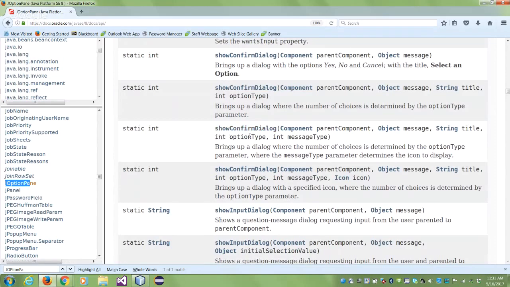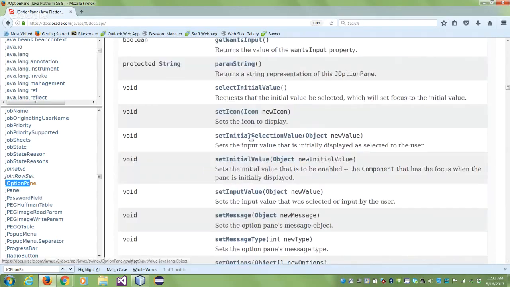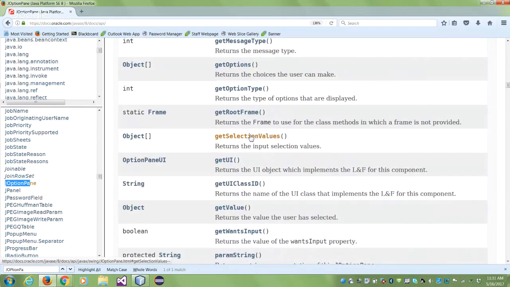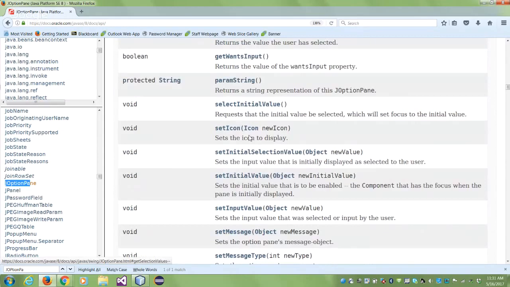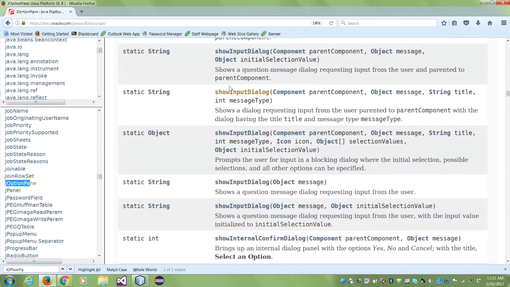Look at this, show confirm dialog. If you only want to show a dialog box which says yes, no, cancel, you can do it via show confirm dialog. If you want to take input from the user, it should be something that has the word input in it. Not always, but I'm trying to guess. I know it, but I'm trying to guess so that you can guess with me. To show a message dialog box, there should be some show method, right? See here, it shows an input dialog. So this is how this method is used.